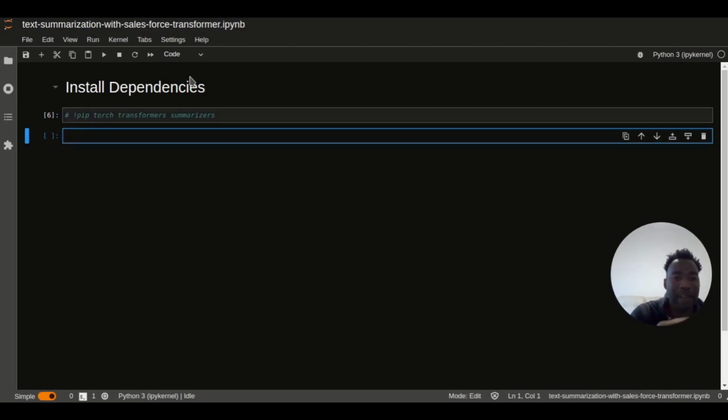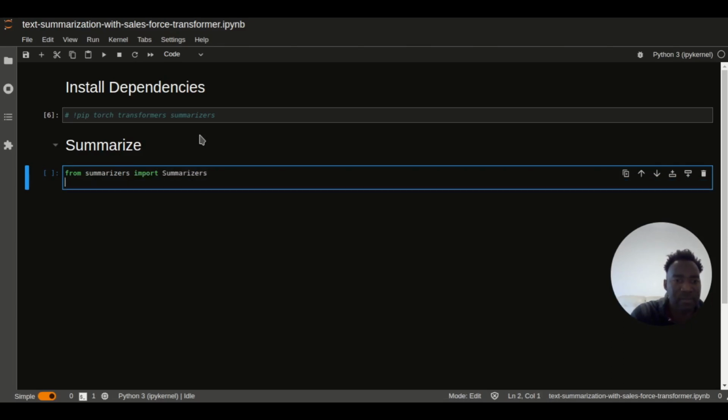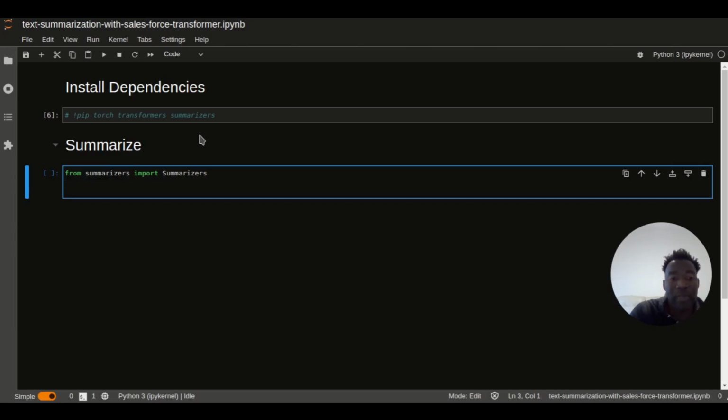All right, so once you have everything installed, the next step is to then create your code. We'll type here summarize, and let's make this markdown. First begin by importing the summarizer library. So we'll do from summarizers import summarizers. Alrighty, so once we have that imported, we're going to create an instance of the summarizer library, and we'll do s is equal to summarizers.